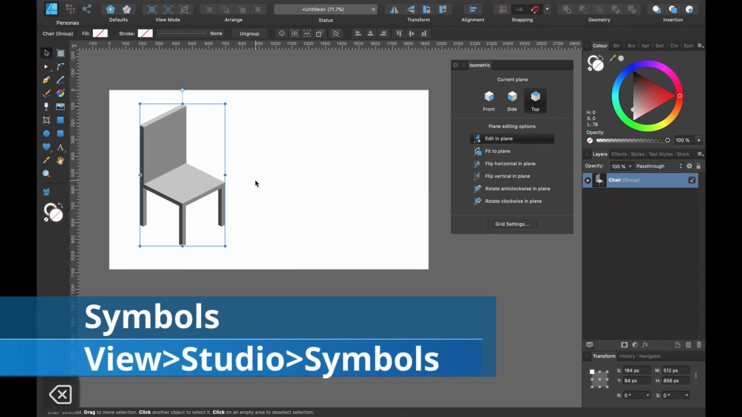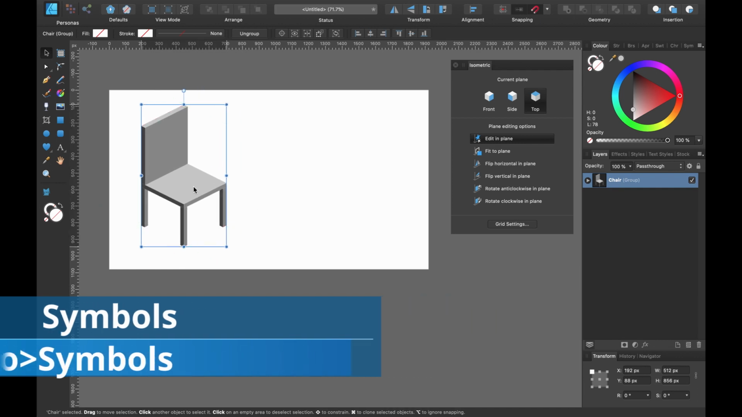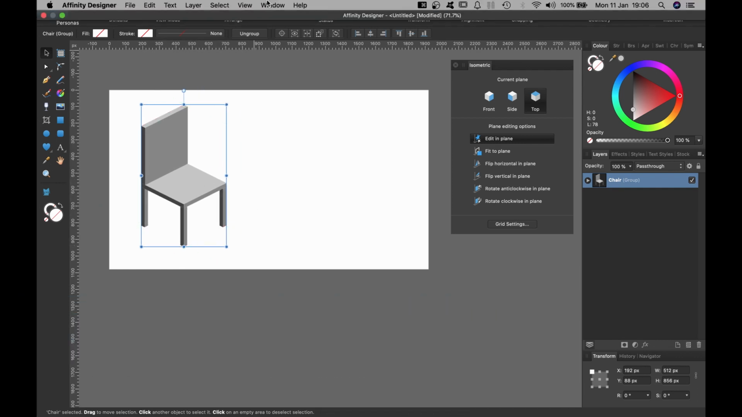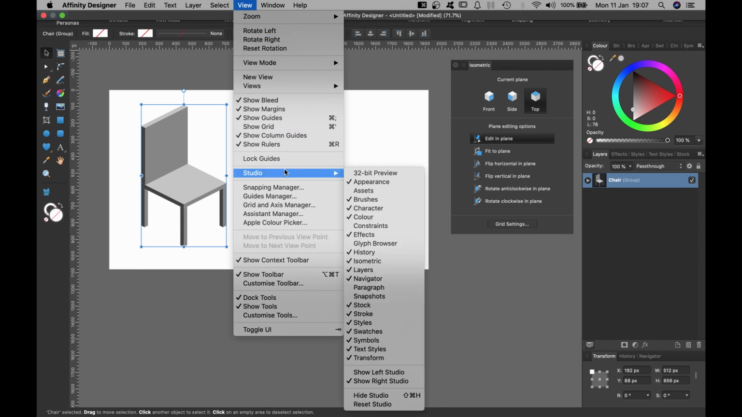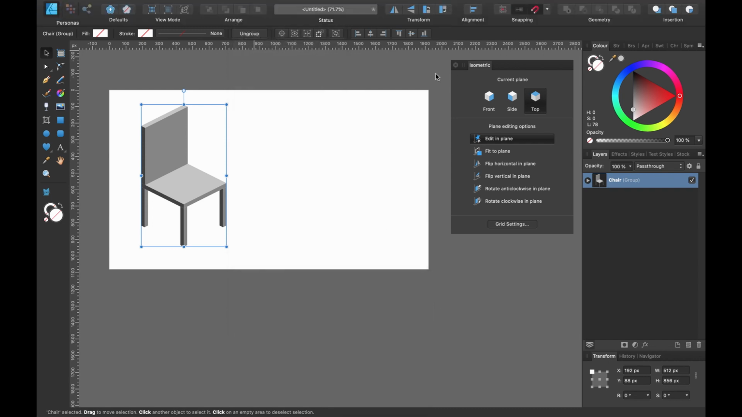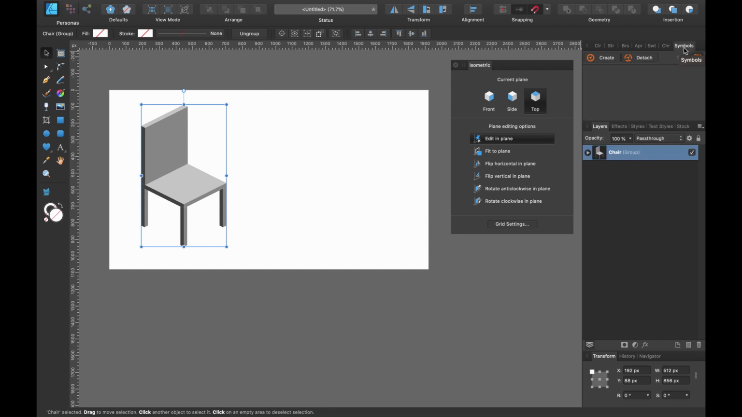Or you can use something called symbols. So we have our chair selected. Head on up to View, Studio, and Symbols. You click on it here. Now, I'm not going to click on it because I already have it in my workspace. So over here, it says Symbols. So I've selected that. Okay, so I have my chair selected and I have symbols. I will press Create now. And you can see chair is now within this symbols.